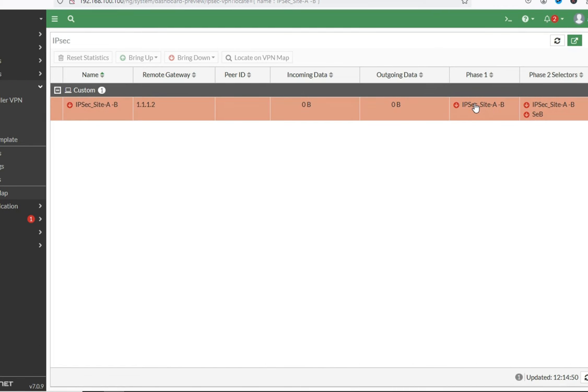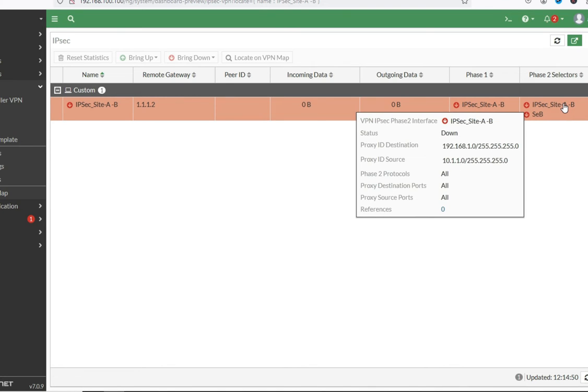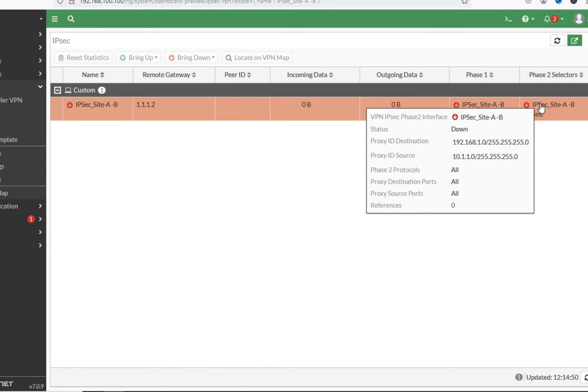So you can see our phase one is not coming up. What could be the reason? These are my selectors. Both selectors are down, phase one and phase two both down. So what could be the reason why it's down?